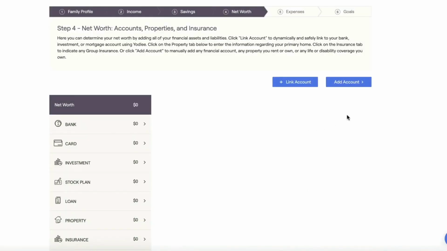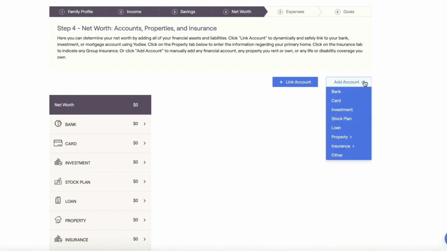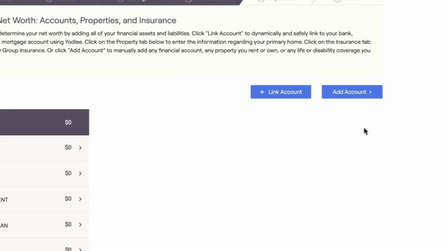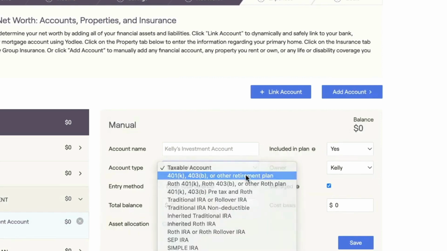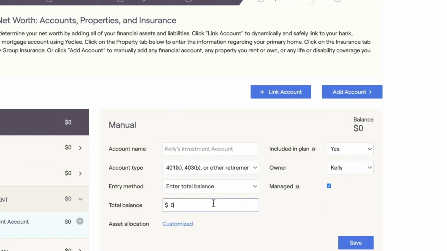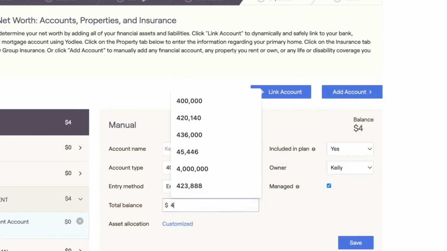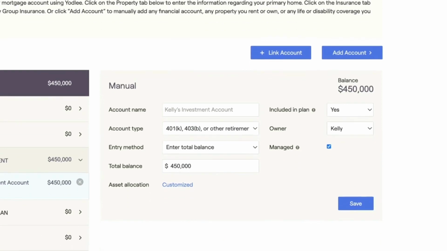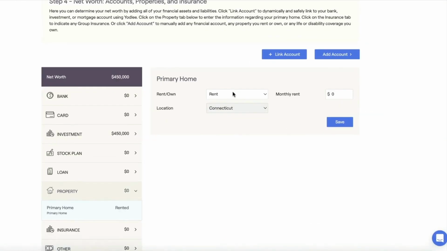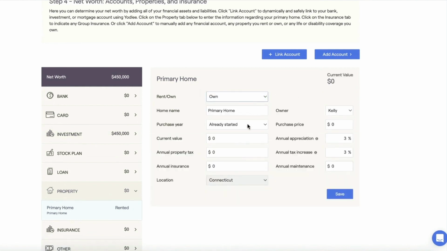If you're unable to link accounts, you can input the accounts manually simply by clicking the Add Account menu and selecting the account type from the drop-down. Again, if there are any questions, feel free to add the account as a placeholder for the time being, and we'll discuss this when we get together at our first meeting. Now to input property information, just click into the property section on the left-hand menu.